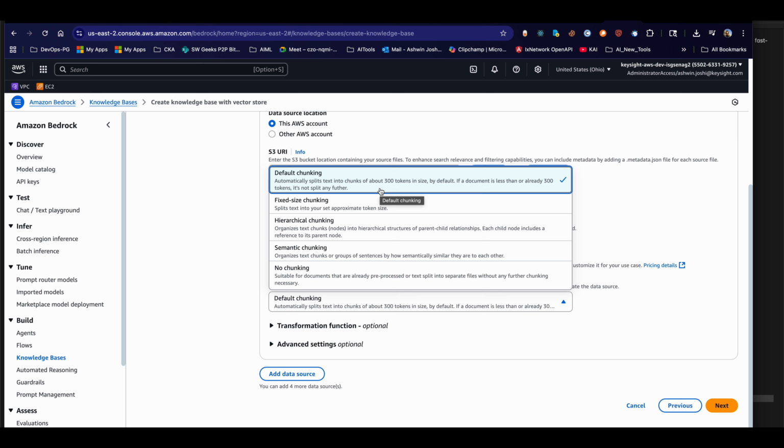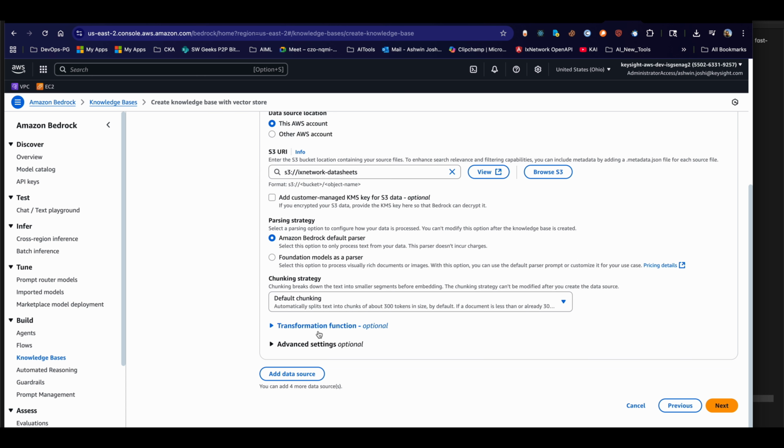So there are a lot of factors to consider when you're selecting a chunking strategy. You can go over these chunking strategies on your own at your own time, but for now we'll select a default chunking strategy. We can leave the other settings as they are for now. You can add up to 5 data sources. So you have one bucket with datasheets, you can have another bucket with, say, product specifications, and a third bucket with, say, sales data. All of these can come in and you can store them in your vector database.